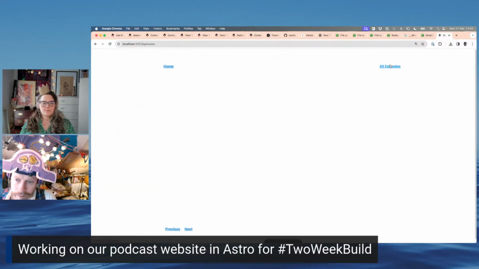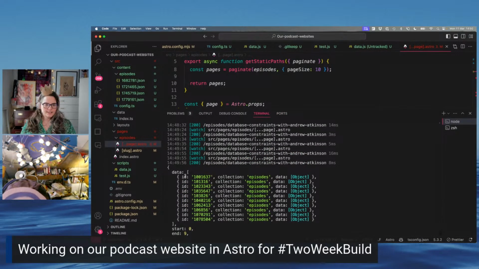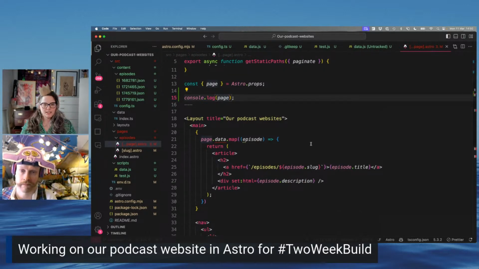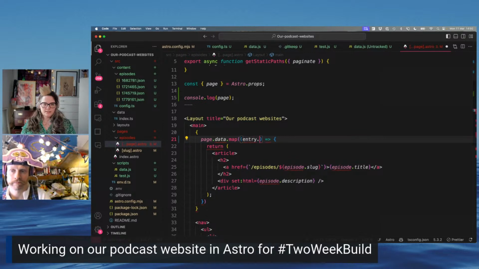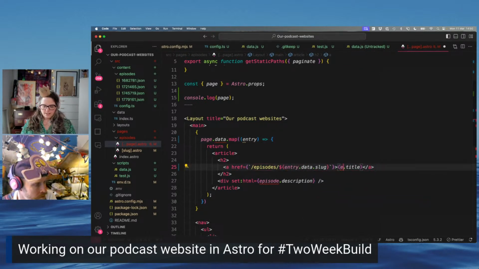So if you go to all episodes here, we are getting the data: it is ID, collection, and then there's the data. So that is similar to what we had earlier. So then this would be the entry. And then we have entry data slug and entry data title.